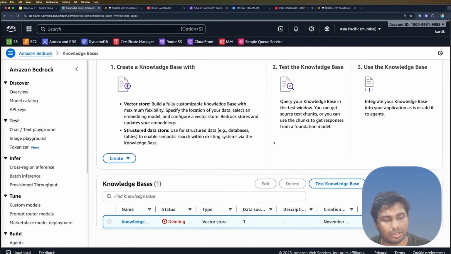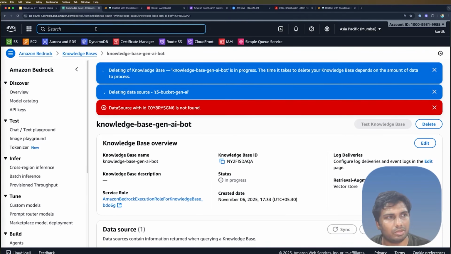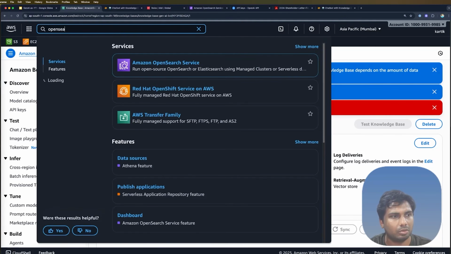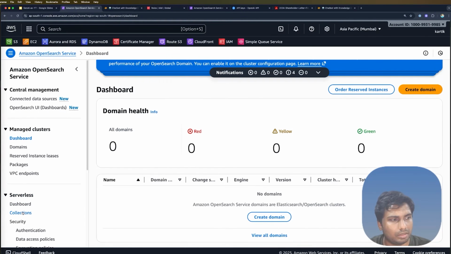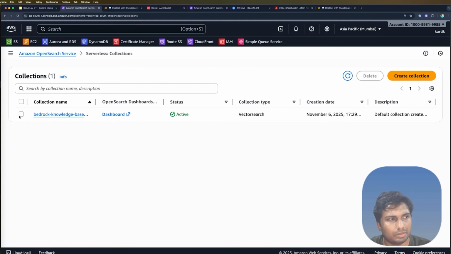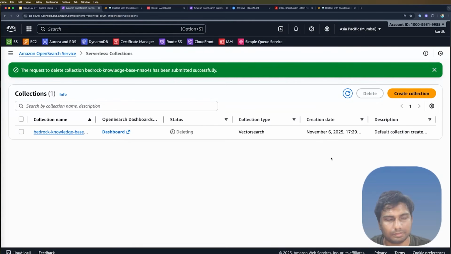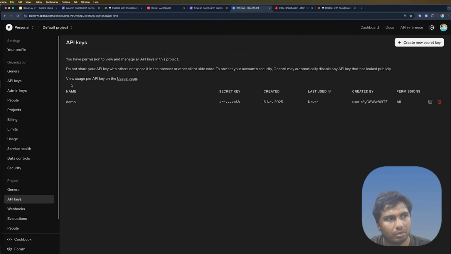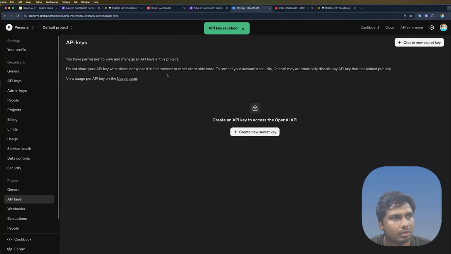Now deleting the knowledge base actually doesn't delete the vector store. And so you have to also go to OpenSearch Service. And then in collections on the left, select the collection and also click on delete. Confirm your deletion. If you want, you can also go to OpenAI API keys and remove the API keys so that they are not used again or don't actually get exposed somewhere else.